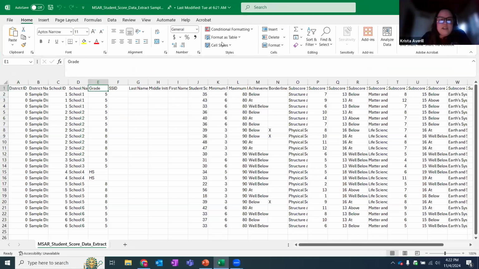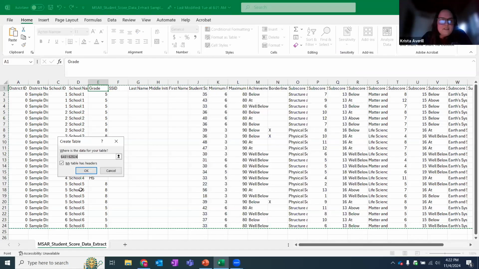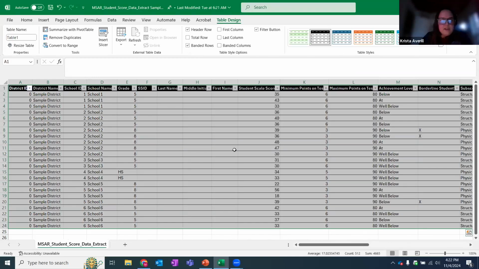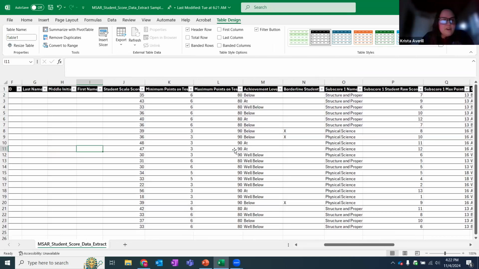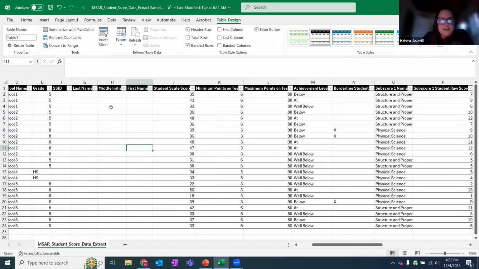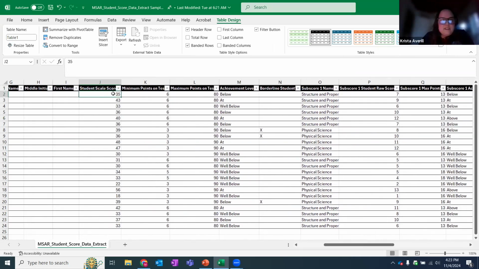So when you download it, it is going to be a CSV file. Just for us to be able to navigate this a little bit better, I am going to format it as a table. So this is a sample district with 23 students, 6 schools, all 3 grade levels. And if I look over here, of course I've removed any identifying student information. But what you'll have here is the student scale score.